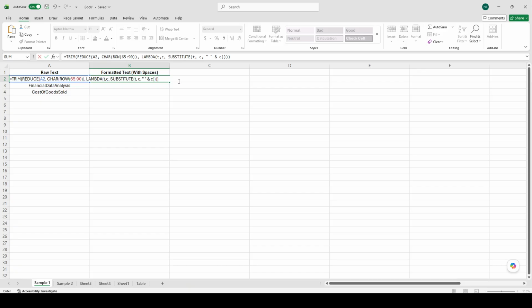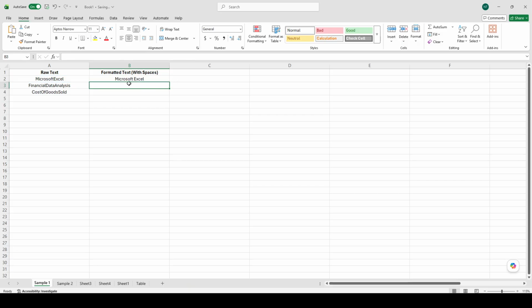After you press Enter, look at the result inside cell B2. You should see that each capital letter now has a leading space, which makes the combined string easier to read. Once you confirm the output looks correct in B2, click cell B2 again. This is important because the next steps depend on Excel knowing exactly which cell contains the correct formula.